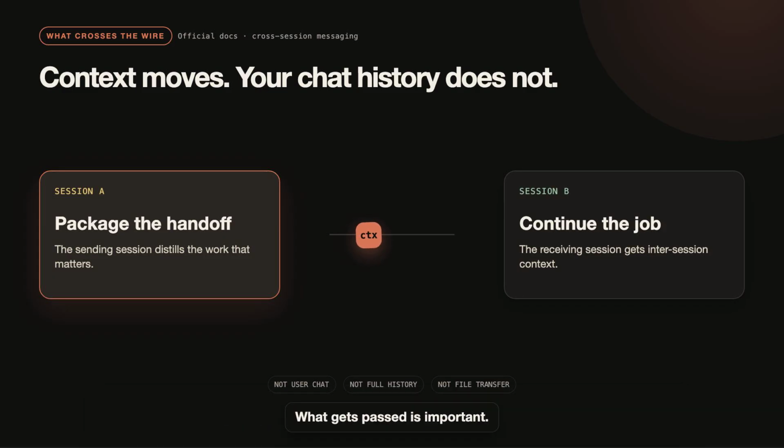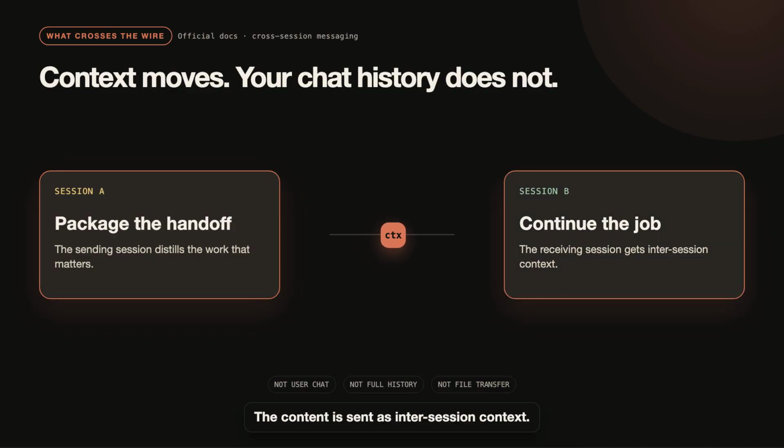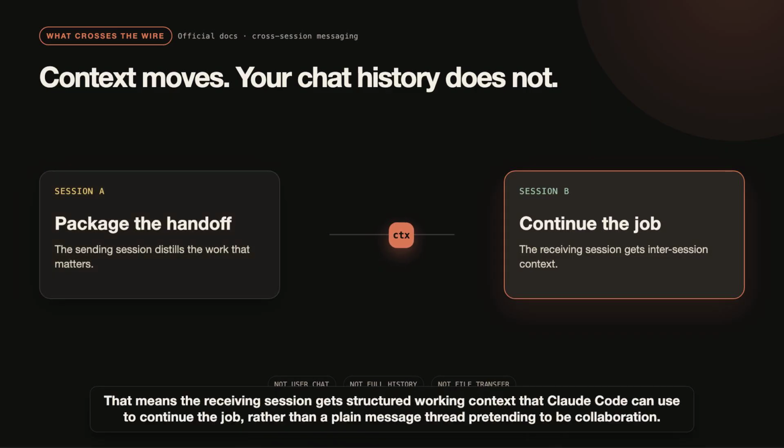What gets passed is important. This is not user chat text bouncing between terminals. The content is sent as inter-session context. That means the receiving session gets structured working context that Claude Code can use to continue the job, rather than a plain message thread pretending to be collaboration.